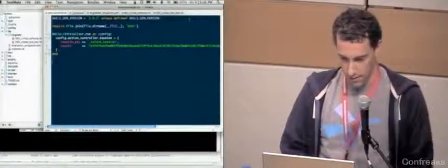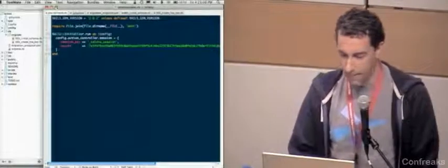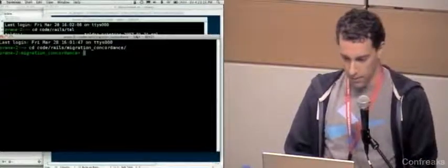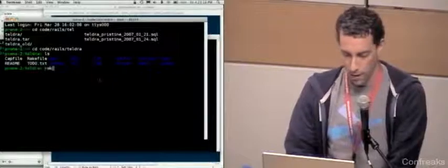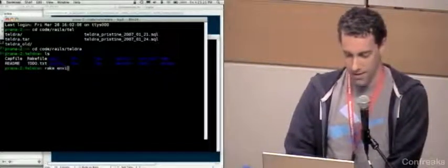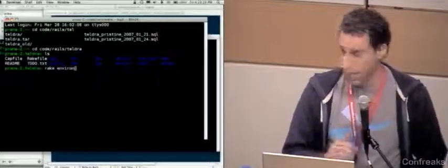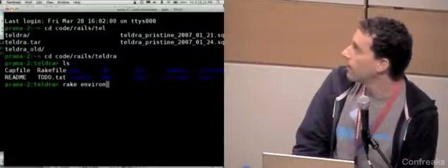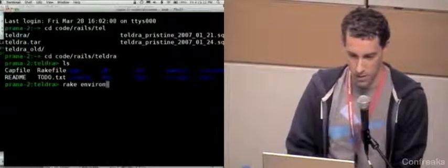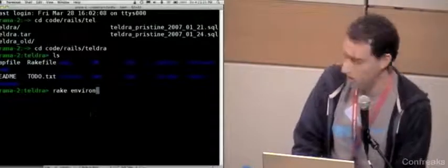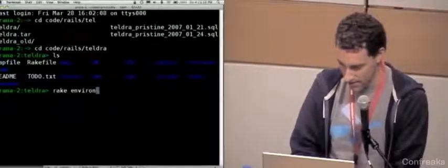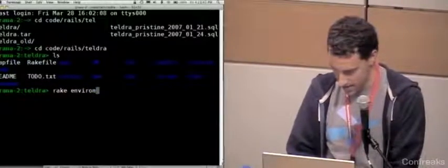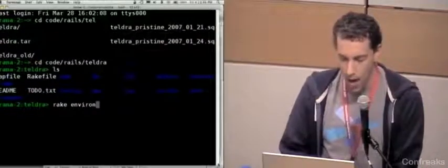So let's see. It screwed up all of my window spacings. What I do is, let's just see, this is the one I want. So here, I'll show you this in action. That better? Okay. Oh, that didn't help. Why is the Mac so weird today? Oh well.